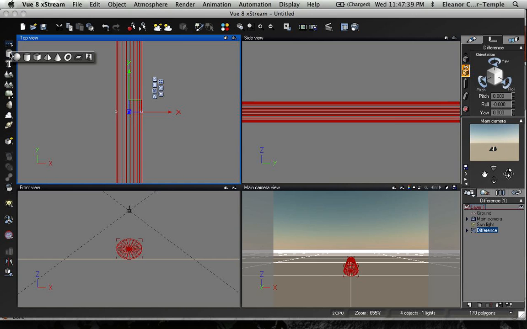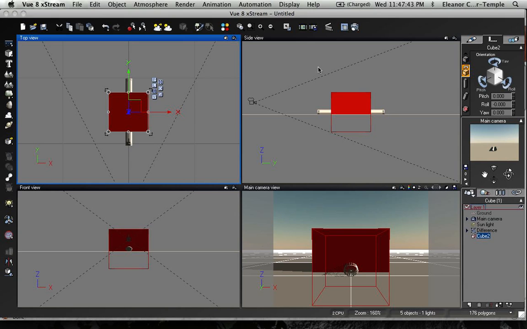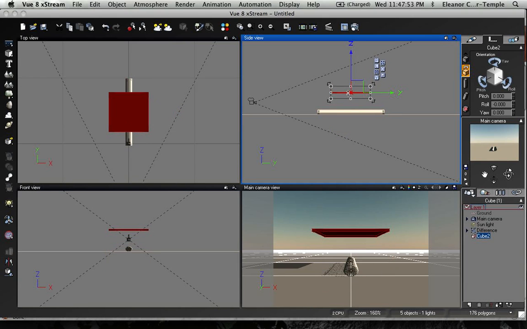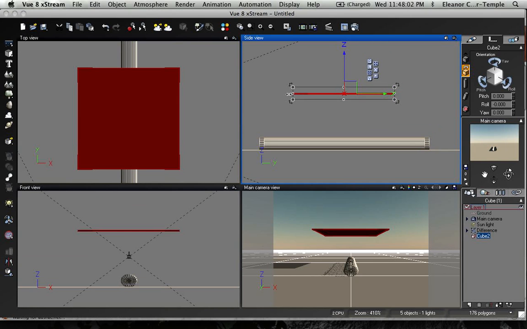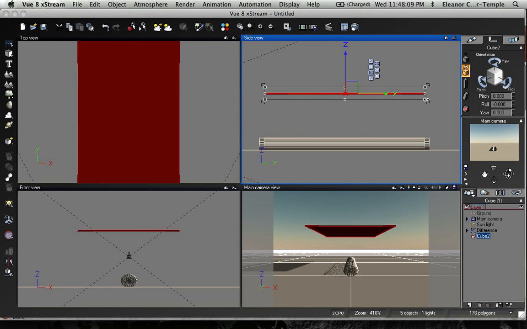Now we open up a new cube. Ta-da! By default they open up, well mine do anyway, at 60 by 60 by 60 meters, which is good to know in some circumstances. Today it's not really relevant to us, but I've just flattened that, just like we did with the cylinders before. Okay, now I'm going to make it the same length as the spine. There we go. And drop it down.